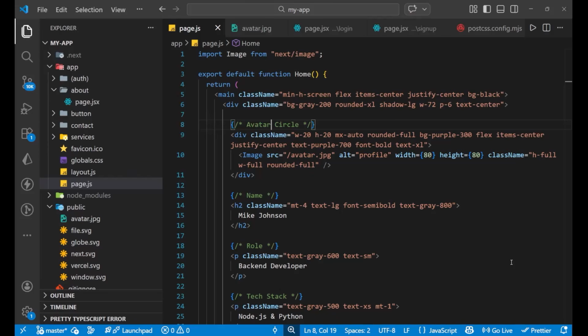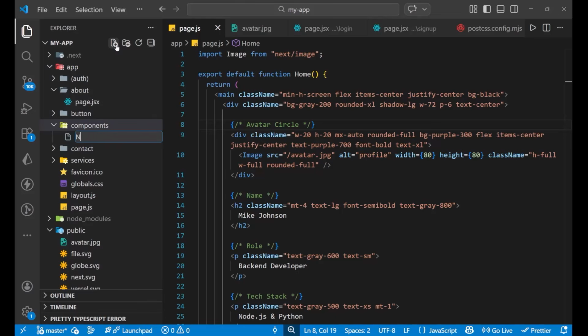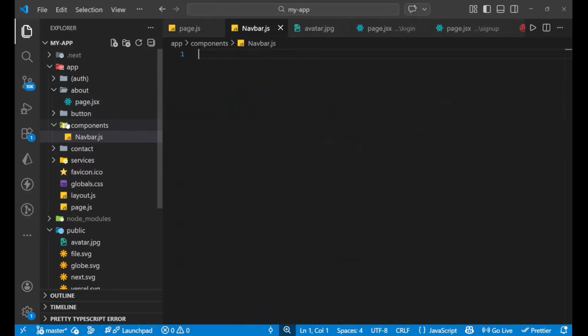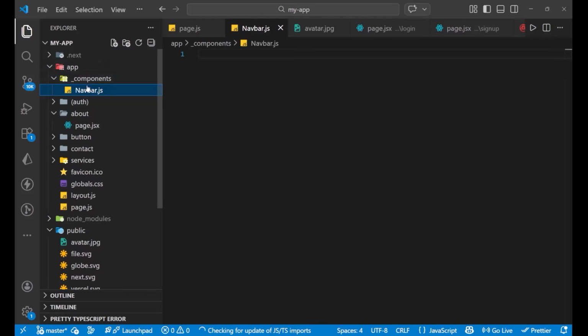In this particular video, we are going to learn how we can build a navbar in Next.js, right? So for that purpose, first we need to go to this app, and here we will create a new folder named components. And inside this components folder, we will create a file named navbar.js, right? But now this components folder will start working as a route, and we don't want that. So for that purpose, I will put an underscore in front of that. That's it, like this, right?